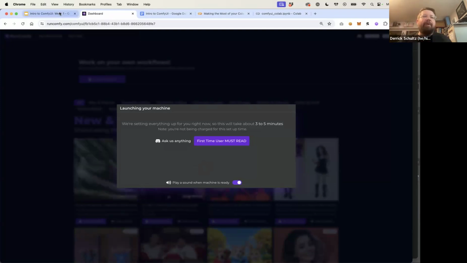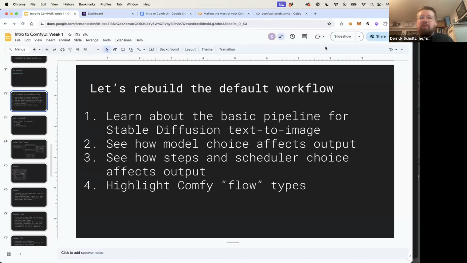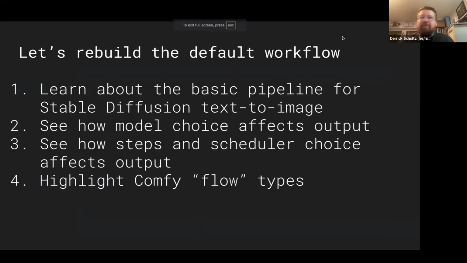Okay, while we wait, let me talk a little about what we're going to do. We're going to rebuild the default workflow, which I mentioned before. It sounds kind of counterintuitive, but it's going to be really helpful for learning the basic pipeline of how Stable Diffusion works, especially for text to image. We'll show what a model loader looks like, and we'll look at how to load models directly through RunComfy. The main thing we're going to look at is probably the KSampler. The sampler is the main core tool for Stable Diffusion. And then we'll also look at how to connect everything.